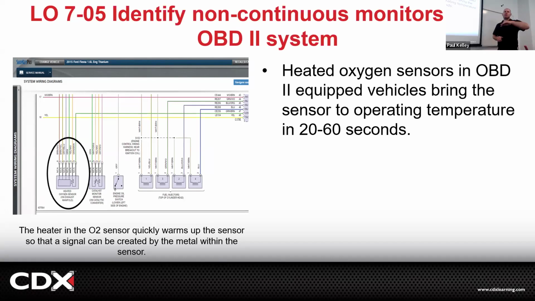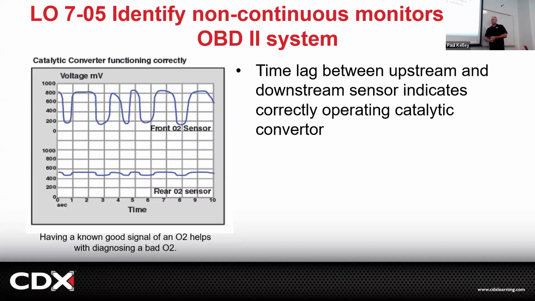But that's only one side of the oxygen sensor heater, and that happens to be the side that's more of an output, right? The ECM doesn't sense the heater. The ECM commands the heater on, and the heater does work. The other side of the sensor is actually an element that measures the amount of oxygen in there. So if you look, high voltage is rich on this sensor. Low voltage is lean.